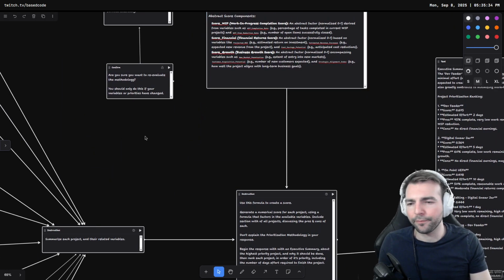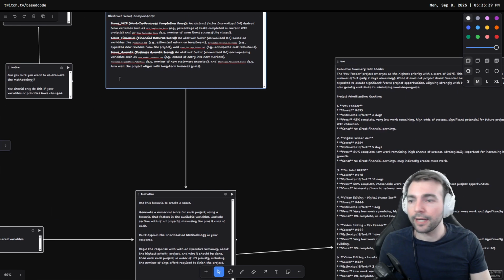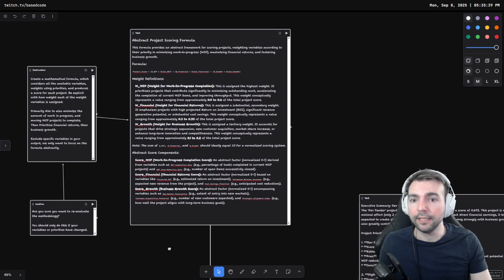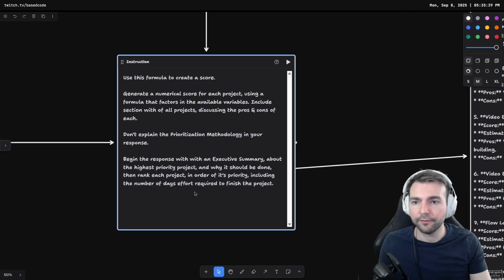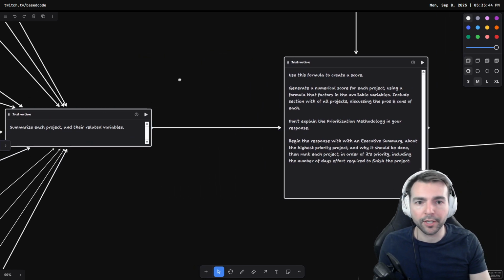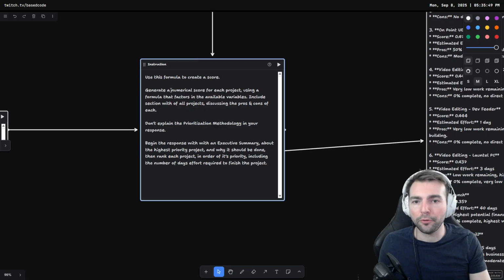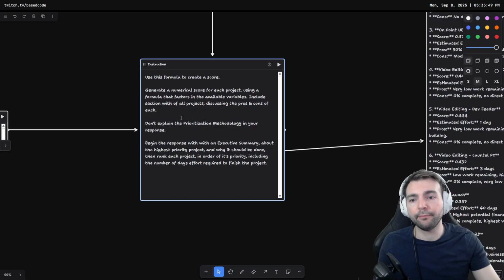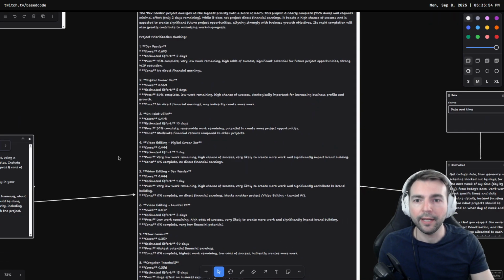We could have put a switch in here to turn this on and off, but I've just got rid of the line. And so now that formula that it prompted is used as an input for a new instruction, as well as the output of all the different projects, to say, okay, generate a numerical score for each of these. Don't explain the methodology or anything. Just give me an executive summary with each of them and the scores for all of the projects. And so that's produced this.